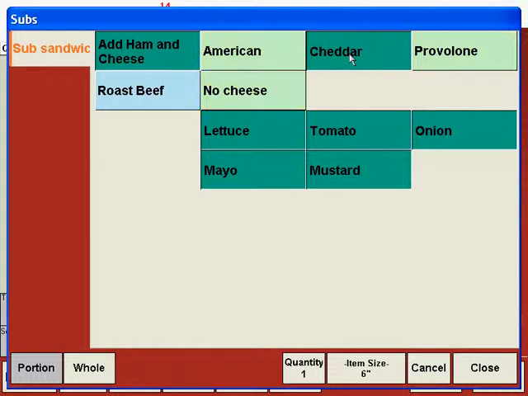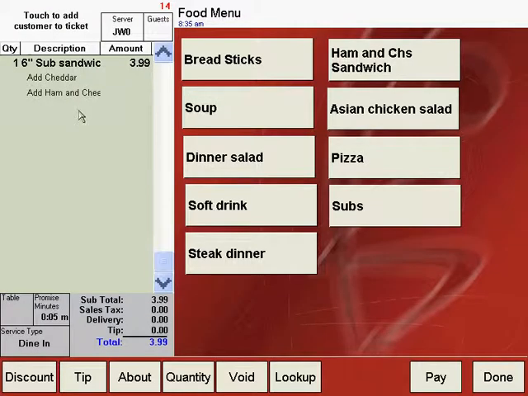So the cheddar selection and the ham and cheese selection both appear on our order.